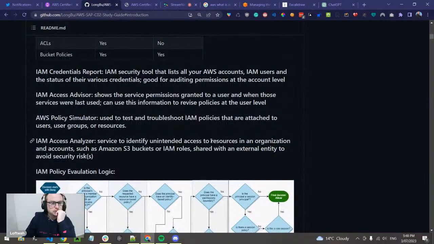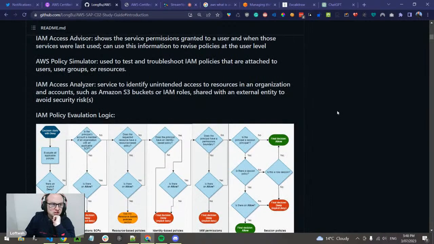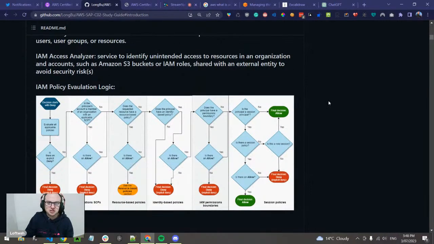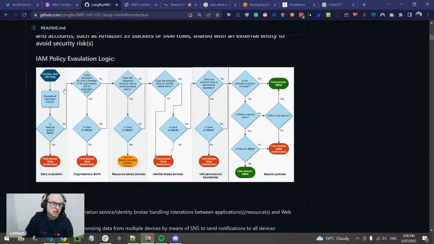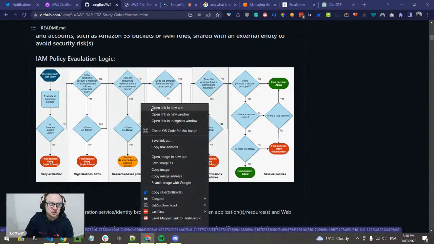Access Analyzer. What's the difference between Advisor and Analyzer? A service to identify unintended access to resources in an organization and accounts, such as Amazon S3 buckets or IAM roles shared with an external entity, to avoid security risks. And this is the evaluation logic. This is quite good.